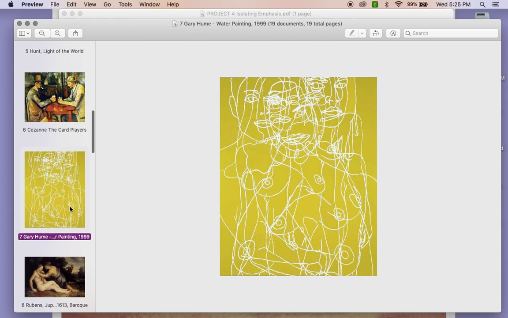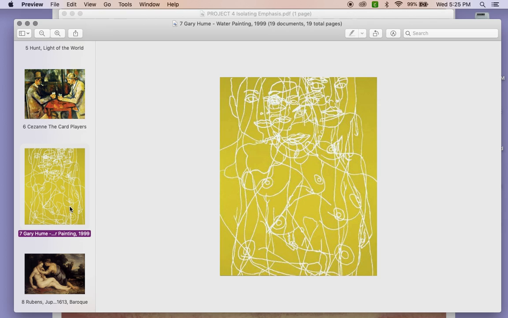Last but not least, this is a really interesting method, I guess, of creating a work, and that is the absence of a focal point. So not having any focal point at all. This is Gary Hume's water painting done in 1999. And it's very similar to pattern.